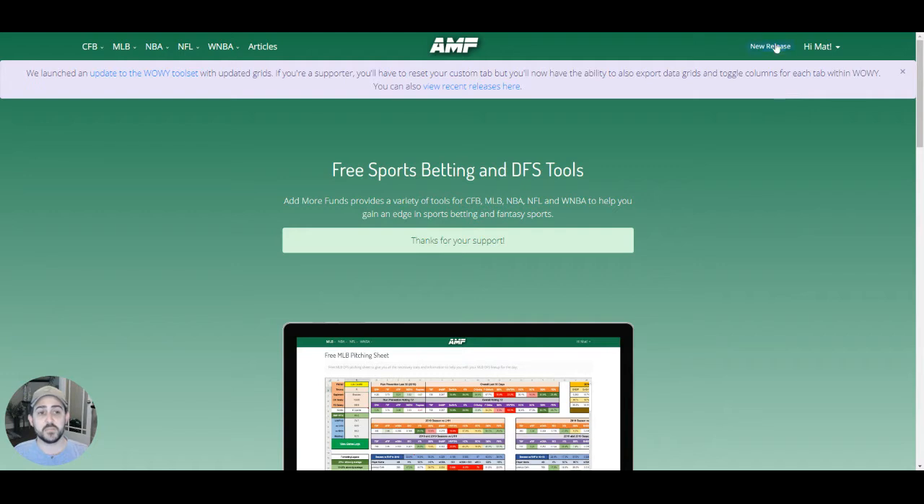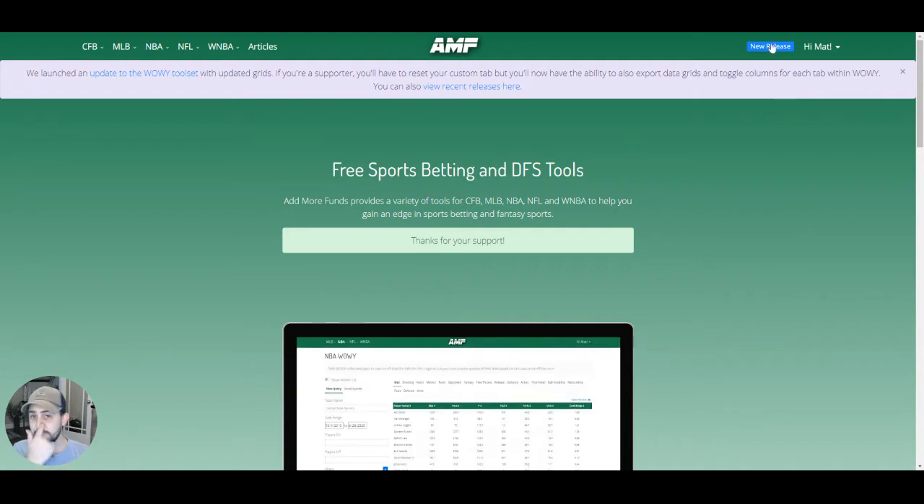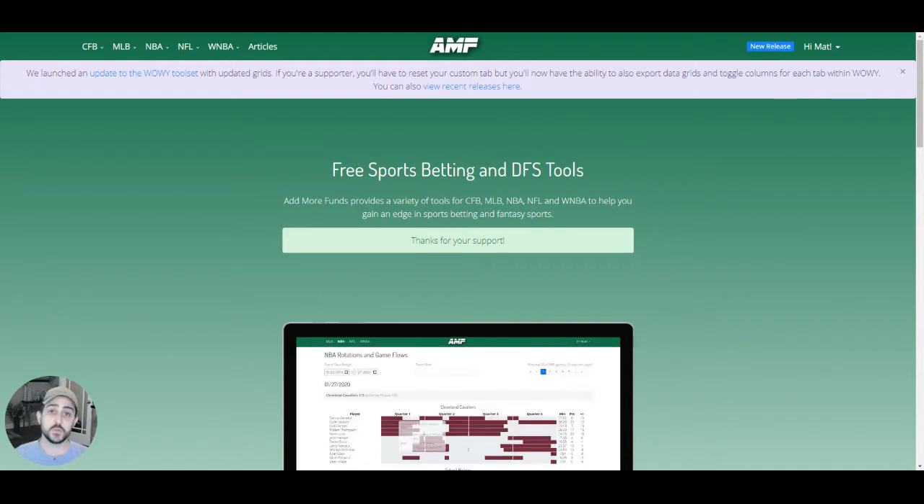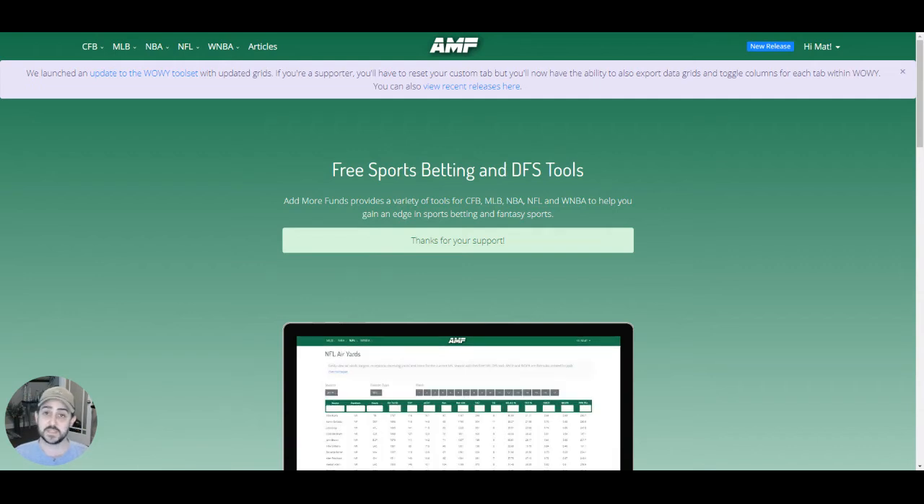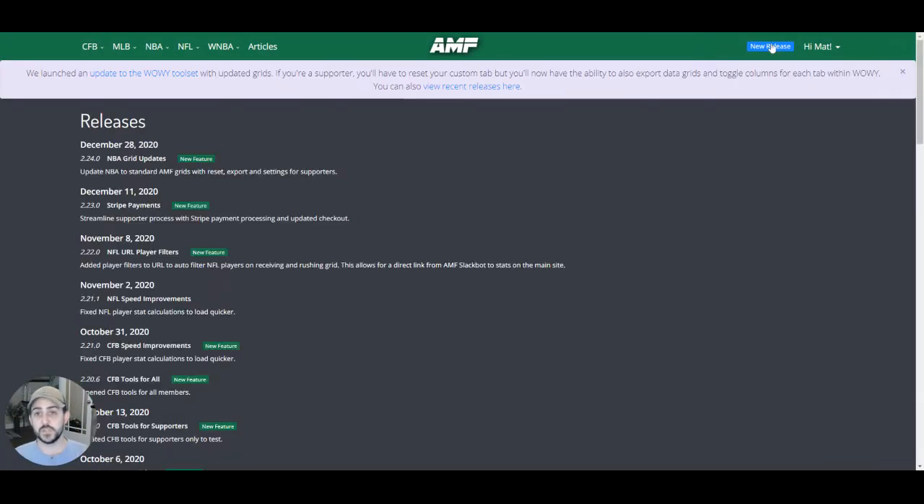So up here by your nameplate where you see new release, this badge shows up when there's been a new release within the last few days. So when you click it, it'll showcase exactly what the release was when it went out. So our recent release says, update NBA to standard AMF grids with reset, export, and setting for supporters.